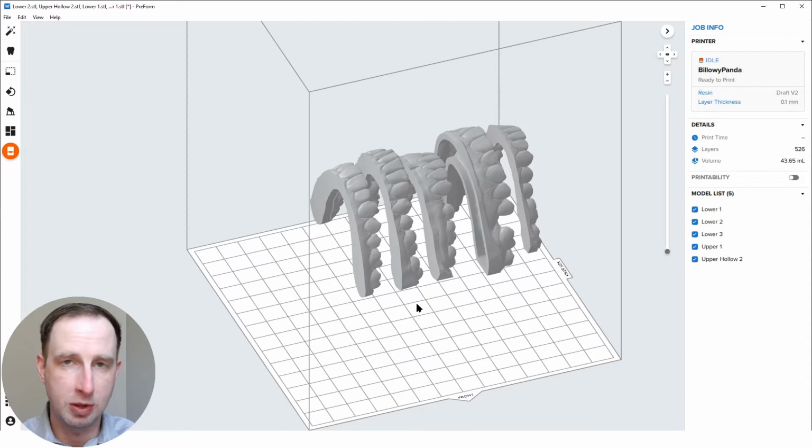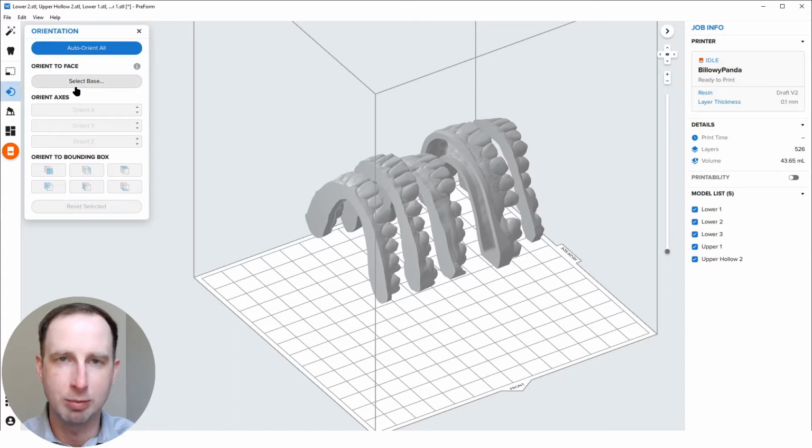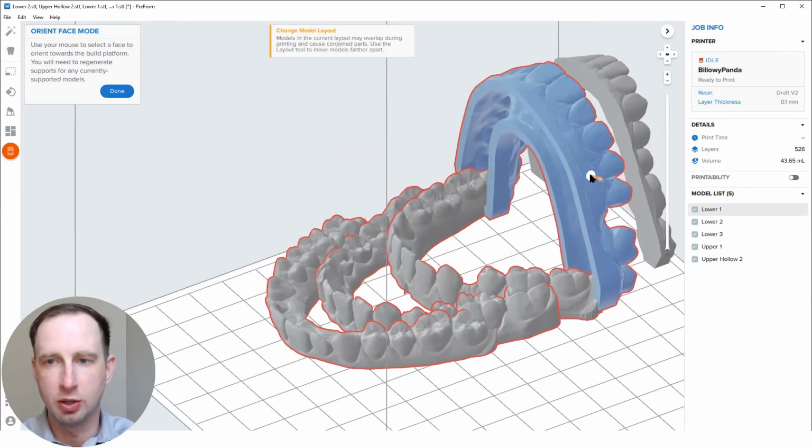Okay, now with that said, as I mentioned, the way to start a job with ortho models, either flat to the build platform or near vertical, is exactly the same. I get my models in, and you can do these in batches, say 2 or 5 or 10 at a time, and I get them down flat to the build platform to start. So I'm going to use my orientation button over here on the left, select base, click on the base of each model, snapping them down to the build platform.